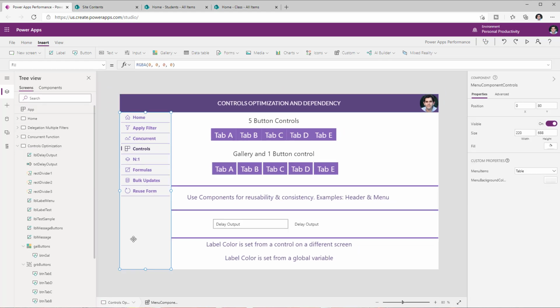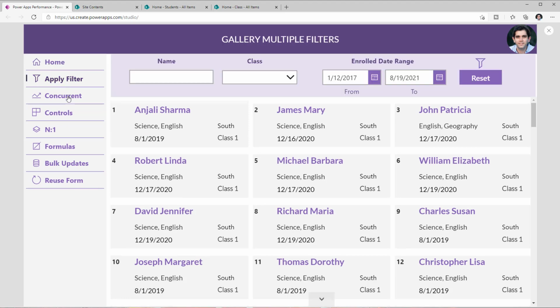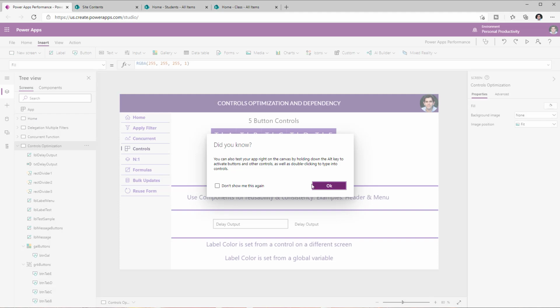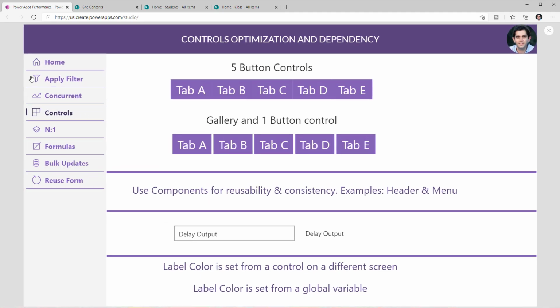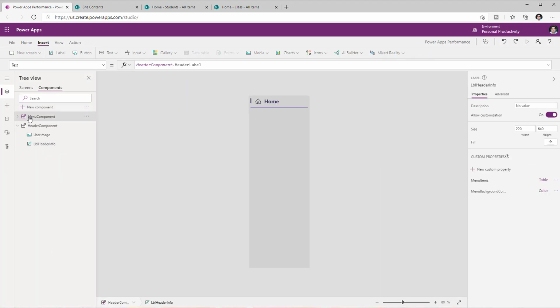Now think about the left-hand side navigation component. In this case, I have multiple screens and each of these screens has the left-hand side navigation component. Now, if I was to go ahead and create, for example, a button-like experience for this, imagine the number of controls I would have had to create for each and every screen just to add this experience on the left-hand side. So to enable reusability, I just went ahead and created a very simple menu component.